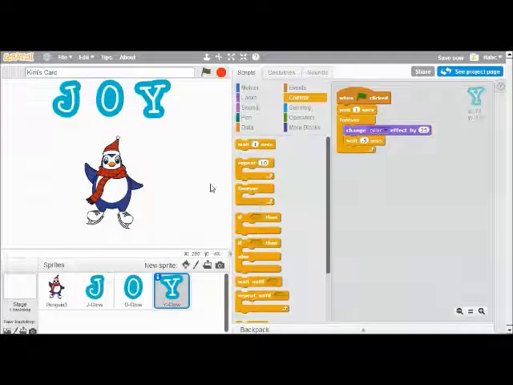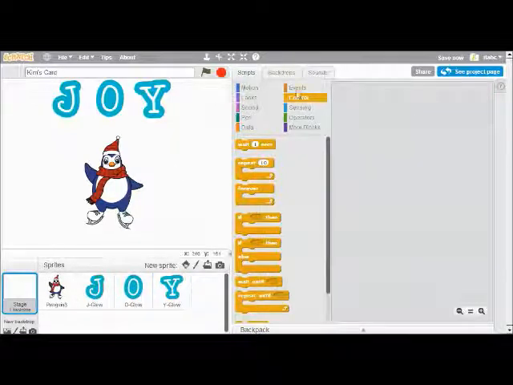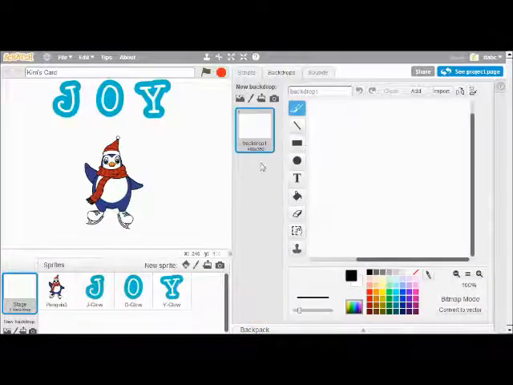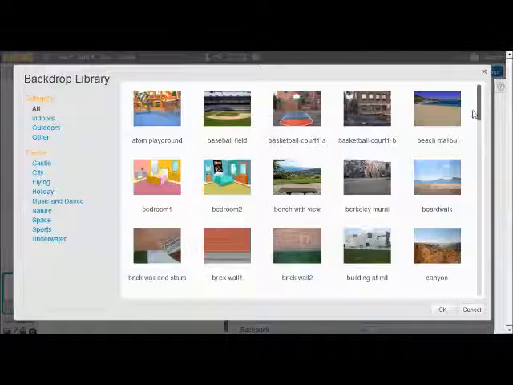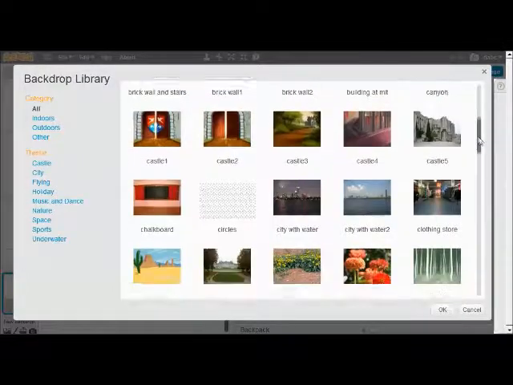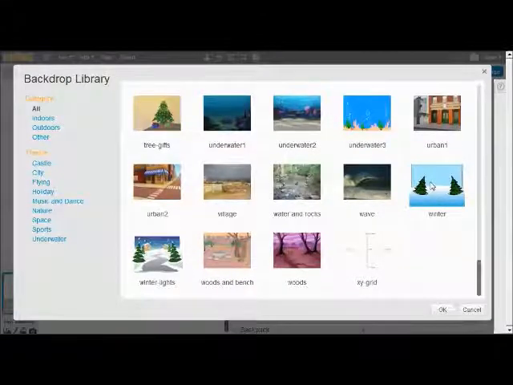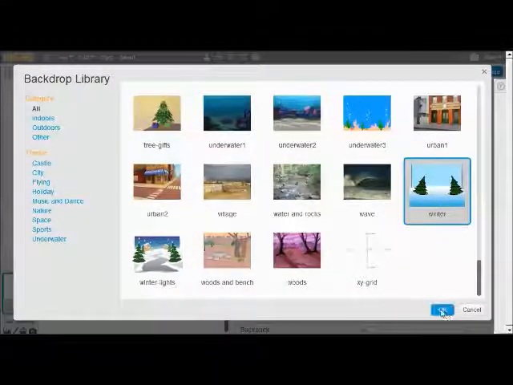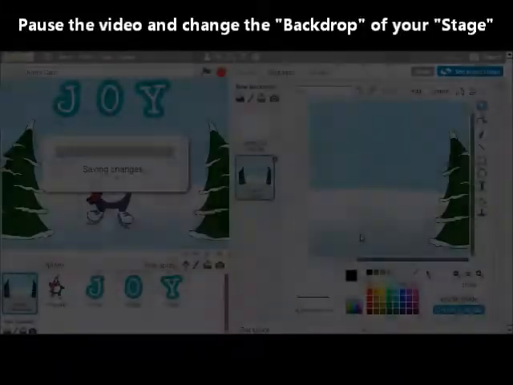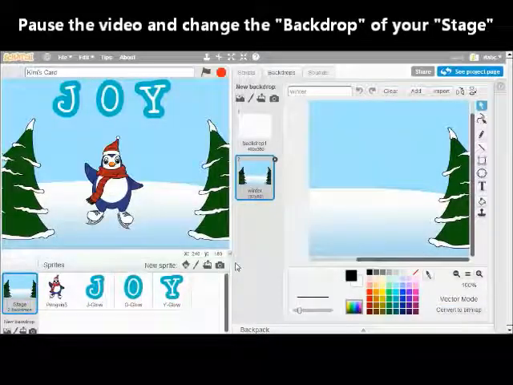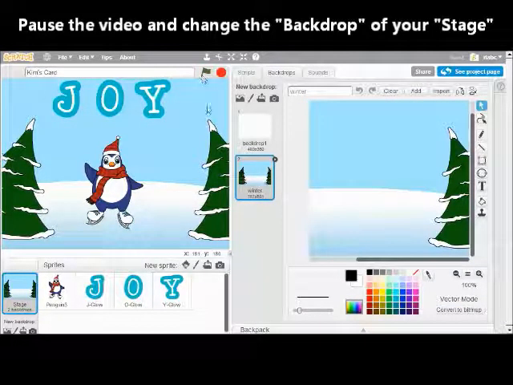The last thing for us to do is to add a pretty backdrop. So that I'll do on the stage. I'm going to click on the stage and click on backdrops. And this little icon here will let me choose a backdrop from the library. You can pick whatever one you like, but I'm going to pick winter and hit OK. And now my program is done.